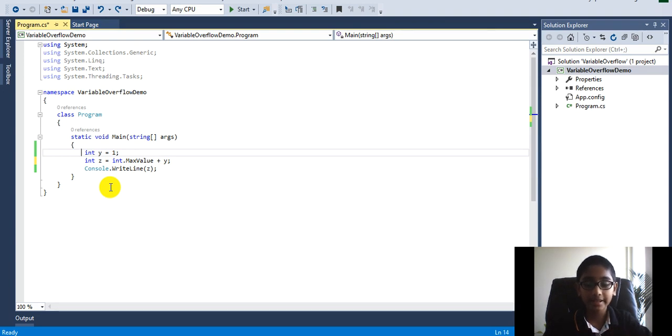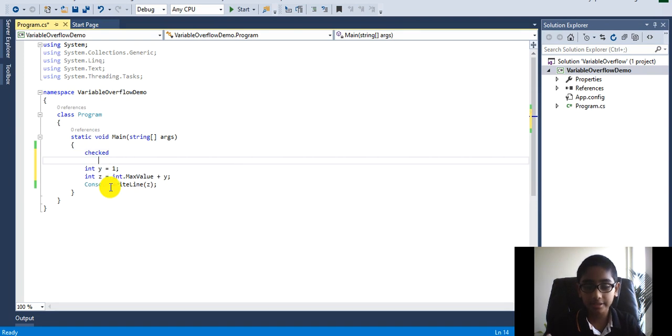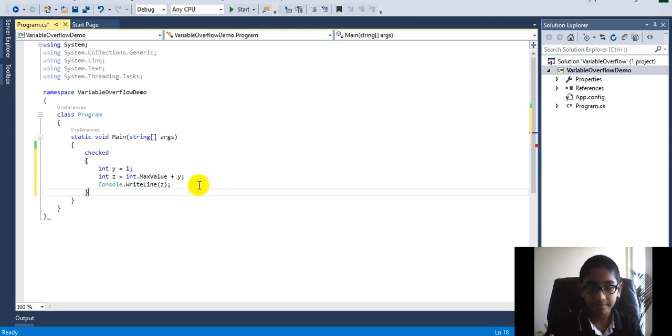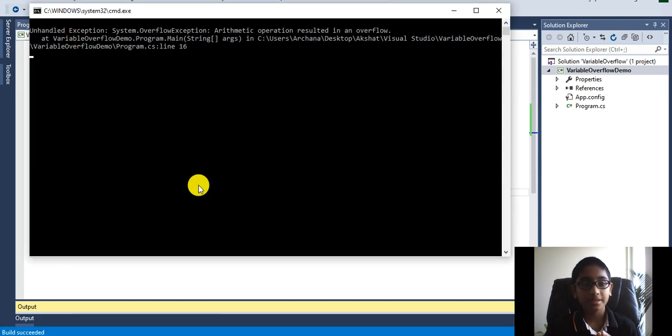So now the compiler is not really checking our error and throwing an exception. To handle that, we're going to use the checked keyword. So checked, and I'm going to open a curly bracket on the next line and end that off here. Now let's run our program and see what's going to happen. So there it says that there is some unhandled exception.